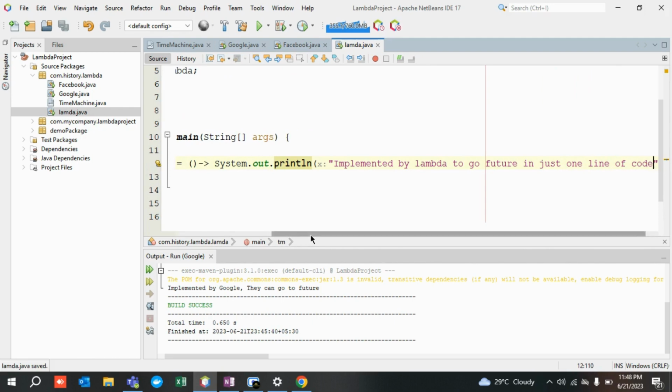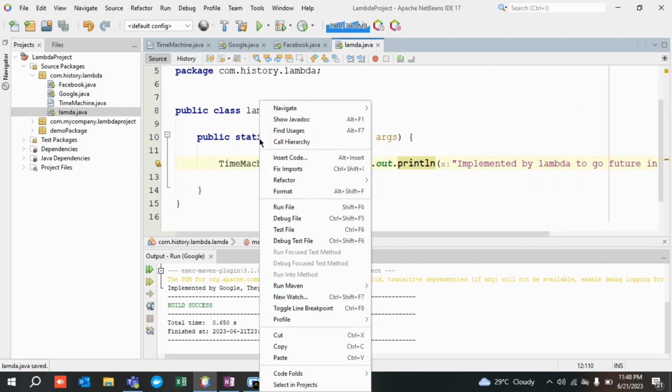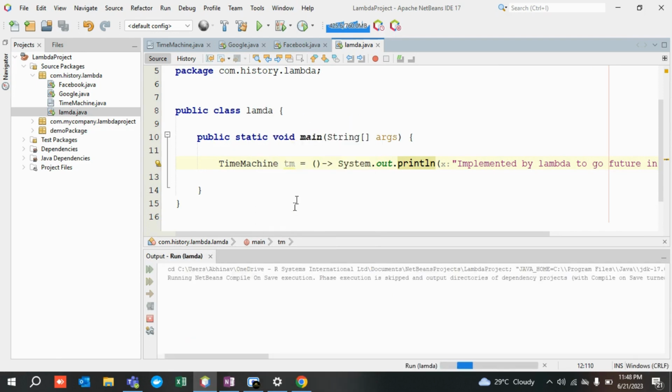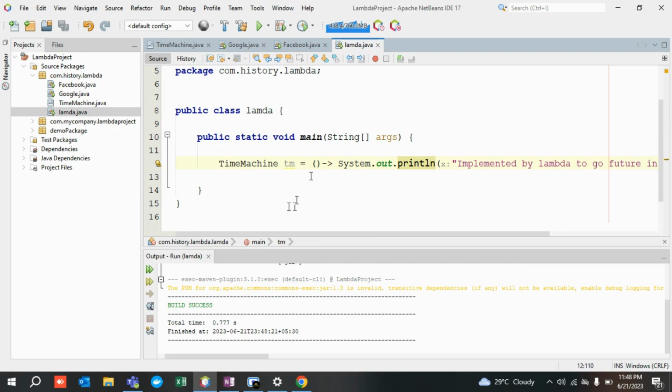Will this code be running? Most of you guys would be having doubt. You have written it, but can you show us? Yes, I'll quickly show you guys. We are taking a lot of pain so that you guys are able to understand. So the build is success.